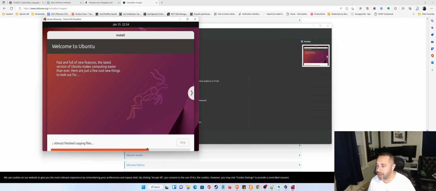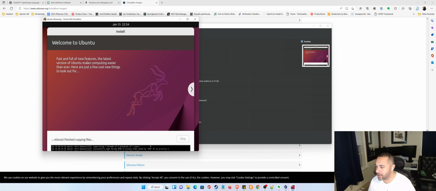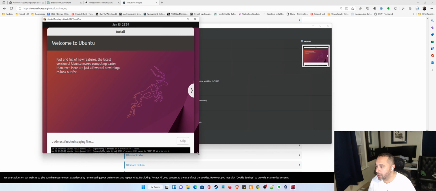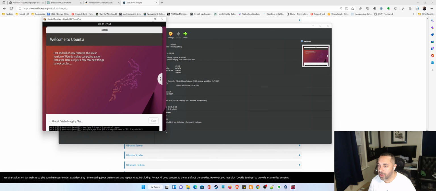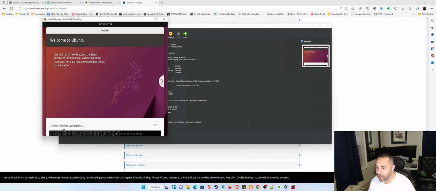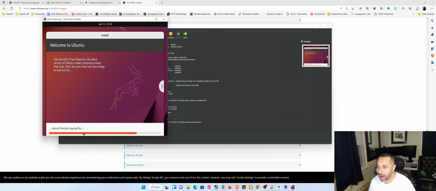All right, and as you see in the background, it had already started to copy the files. Again, they do think of a lot of stuff. If you ever want to see more, you can see the verbose mode if you expand that arrow there, just to see what's going on. So this shouldn't take too much longer.